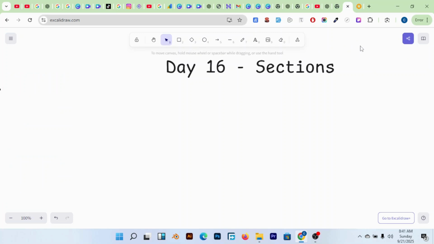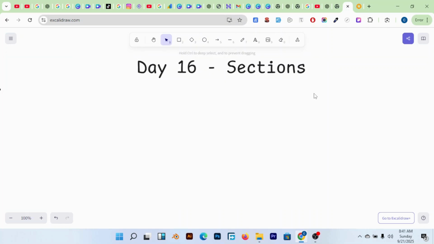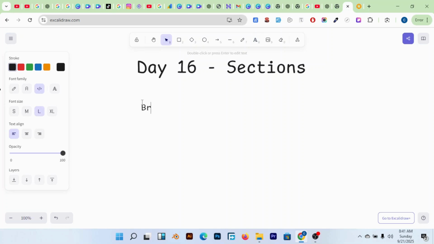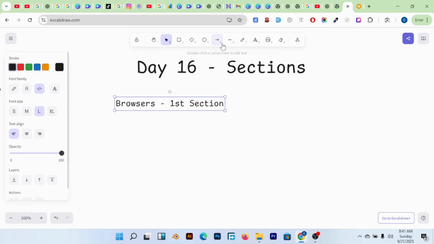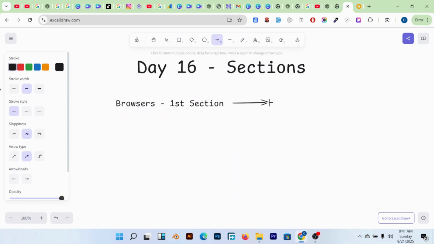Now in sections here, I'm going to introduce to you the specific types of sections that we normally have. In our browsers, the very first section, as a must, is always a header.